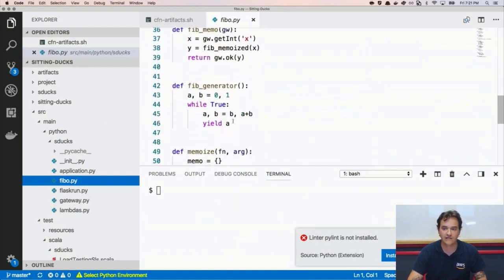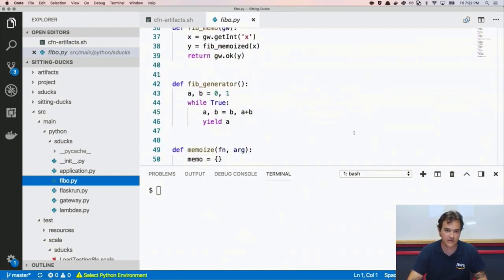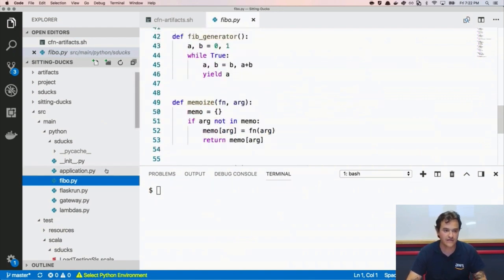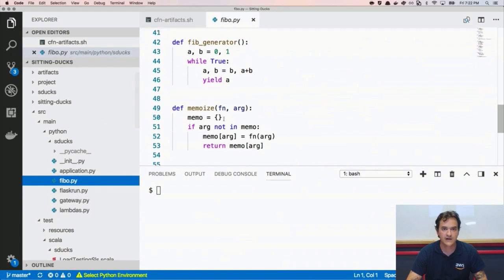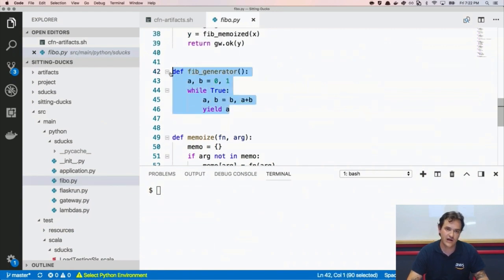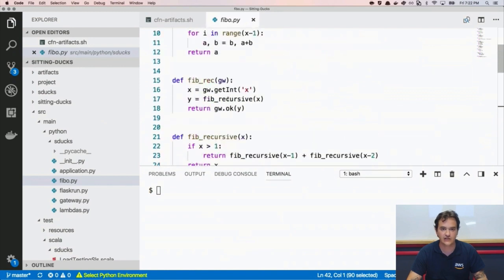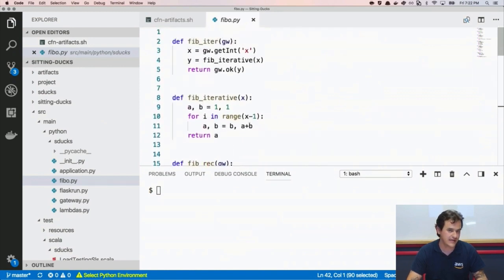And I have a few of those, a few different methods. So we have different compute types, and we can play with it a little bit. But this is the Fibonacci with generators, the Fibonacci with memoized functions, recursive implementation, iterative implementation, and it's the same function. Every deployment that we are doing here, it's the same Fibonacci functions.